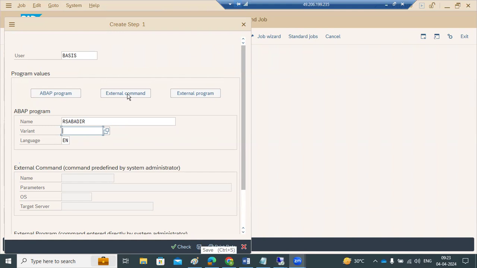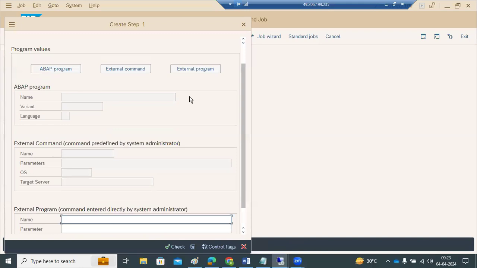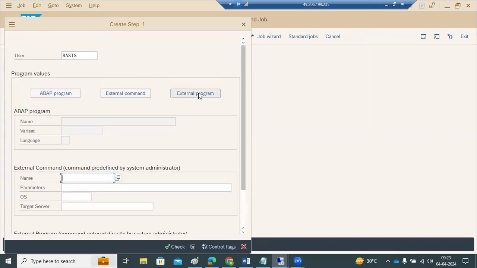The variant is the runtime input. It will control the program executions. You can check it here. External commands and external programs mean not SAP related. They are operating system level commands and operating system level programs, where we have to run or create scripts. All those things are external here, meaning outside of SAP. Those commands you can give here.